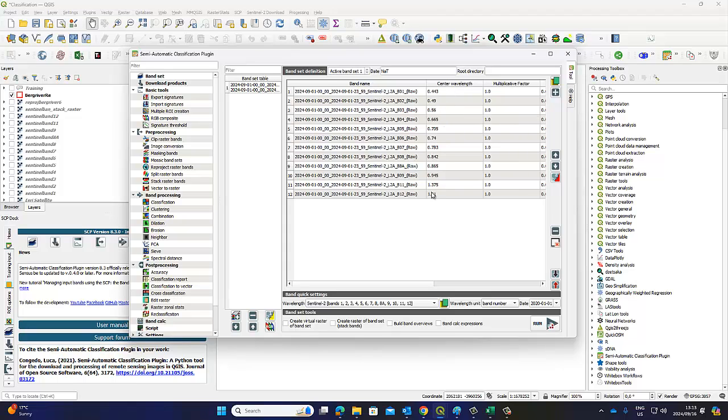It gives me the wavelengths, and then I can select the date that we've captured the images. So we know it's September, and we know it is 2024, and we know it's the 1st. You see it also will reflect there. So now this is the active band set, with the date of the images.